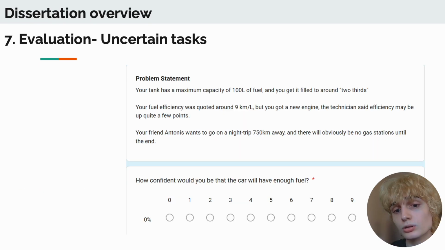Now, the evaluation also contains some uncertain tasks, which were kind of the bread and butter of our assessments. So here's a problem statement. Your tank has a maximum capacity of 100 liters of fuel and you get it filled to around 2/3. Your fuel efficiency was quoted around 9 kilometers per liter, but your technician said the efficiency may be off quite a few points. So we're trying to introduce an uncertain context to the question. Your friend Antonis wants to go on a night trip 750 kilometers away and there will be no gas stations in the end. How confident would you feel going there?